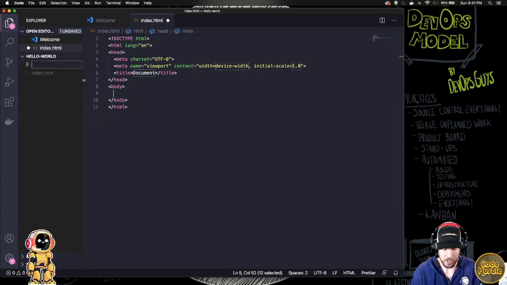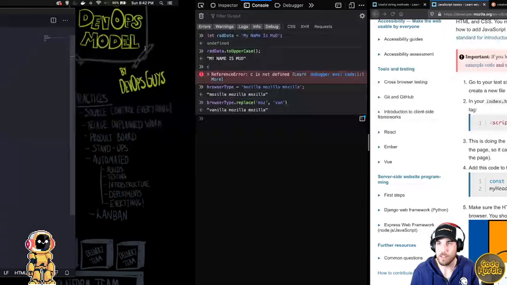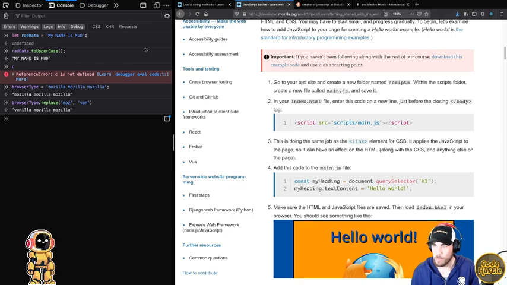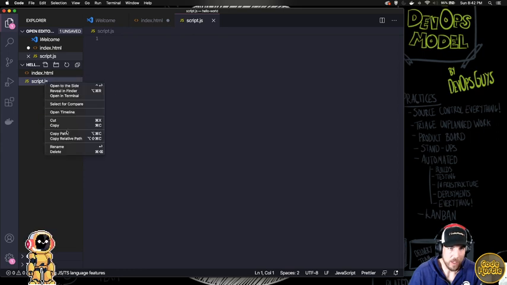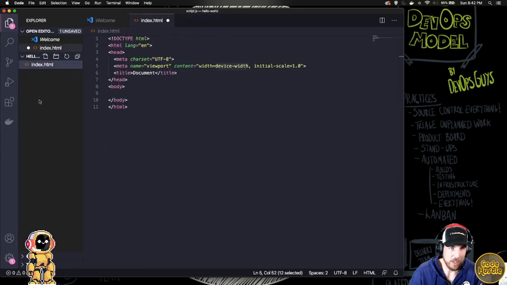Here, I'll show you. I think they actually called this folder scripts, JS or something. Scripts and main. Look, they're even doing the folder thing. So we could do that. I'm going to delete this real quick, just so we follow along with them.